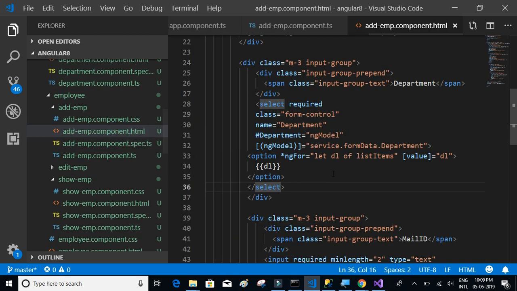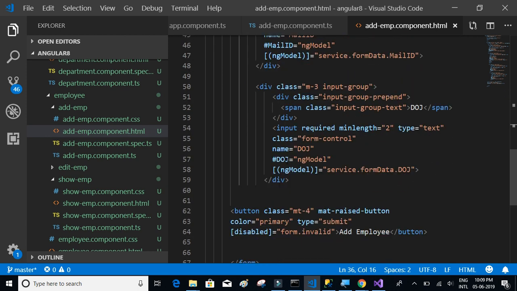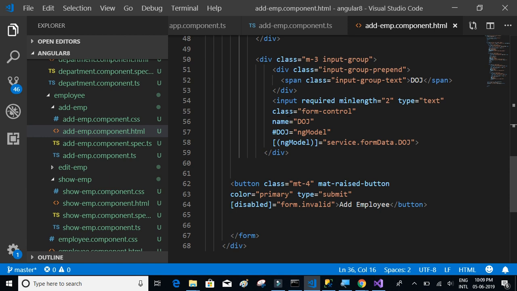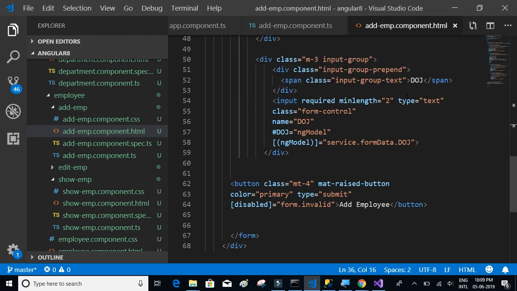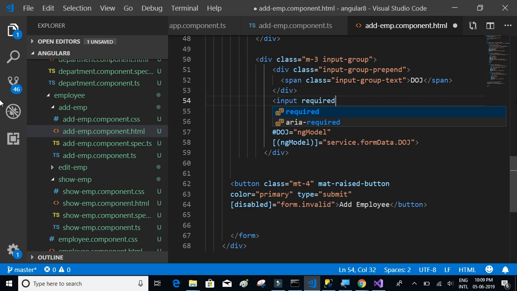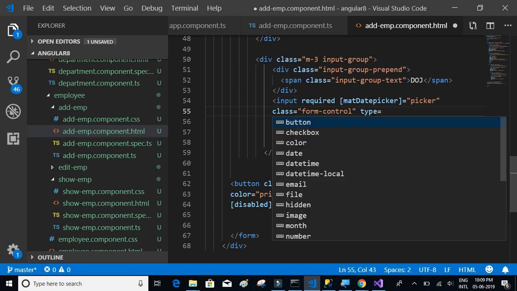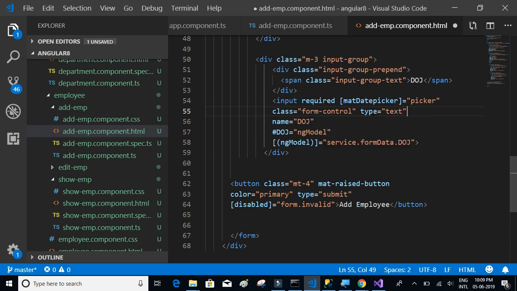So now let's get back to the add employee component.html and replace the input with a date picker. So date of joining, instead of input type text, it should be date picker. So we'll remove this. So we'll say mat date picker equal to, we'll give some name, picker, okay. Class form control, I think we need type equal to text as well, and date of joining, the model form related date of joining, I think everything is fine.